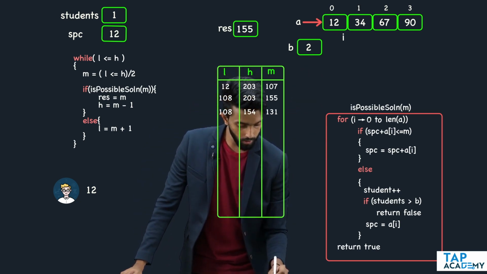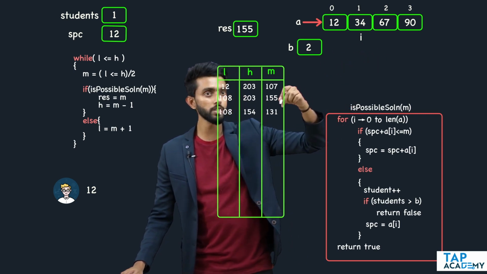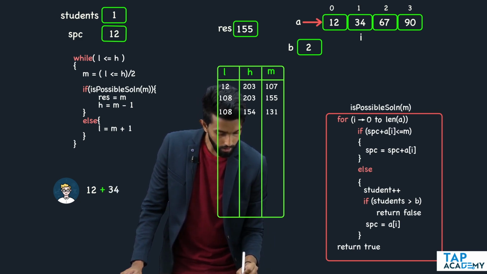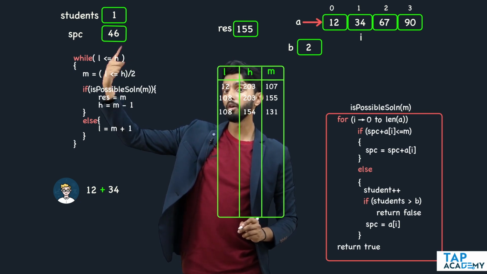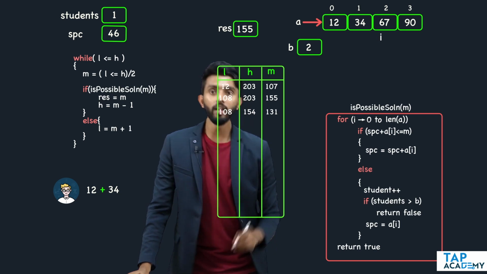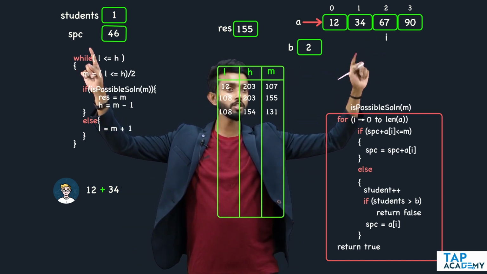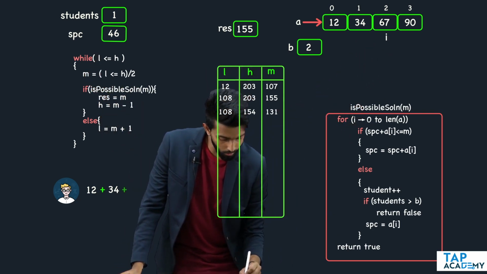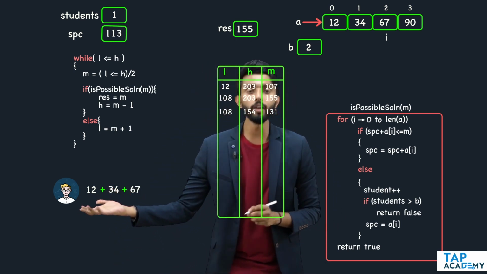Next, i moves forward. I will check if 34 can be allocated. 12 plus 34 is 46, and 46 is less than 131, which means I can allocate 34. Accordingly, my student page count is also increasing. I did not show you every time. Next, I move i forward and I get 67. If 67 is added to the existing 46, I'll get 113. 113 is less than 131, which means I can also allocate 67. Did you guys understand?